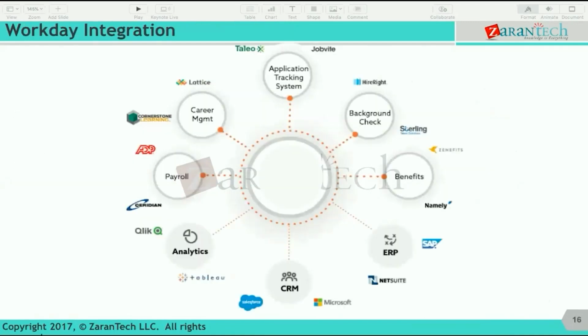So as you can see, you can connect Workday to all these systems that are mentioned. Let's say for benefits, you can go to Zenefits. For background check, you can go to HireRight or Sterling. Applicant tracking system, you can go to Taleo, very popular right now. For career management, Cornerstone Learning, Lattice. For payroll, Ceridian or ADP. For analytics, Tableau and Qlik. For CRM, Salesforce and Microsoft. ERP, SAP and NetSuite.